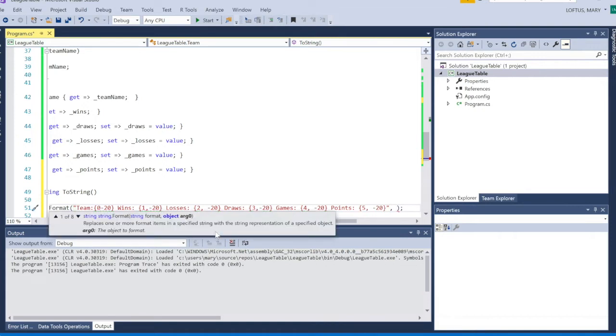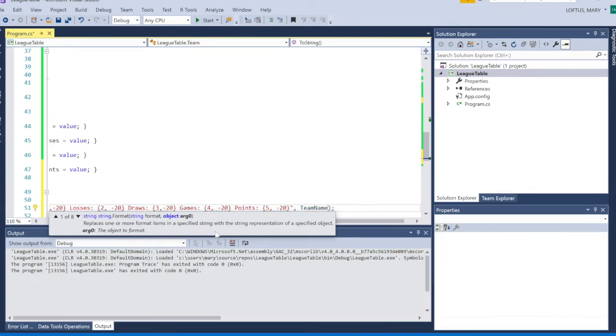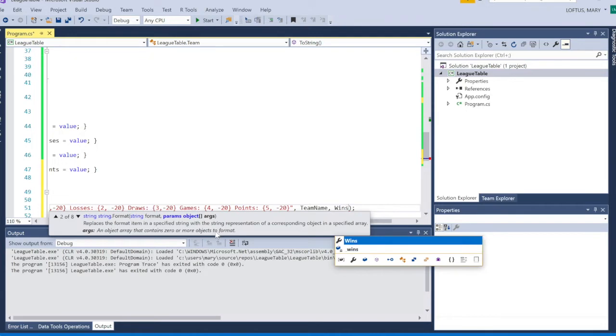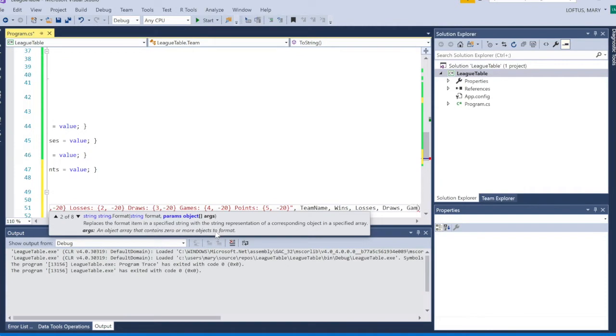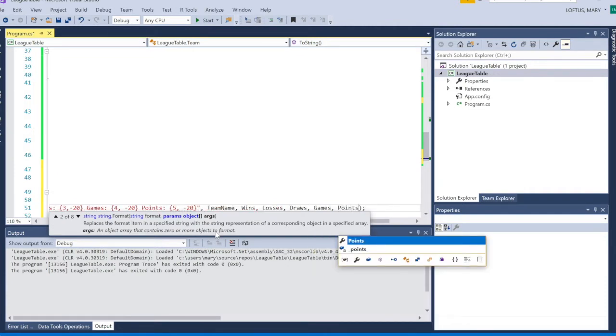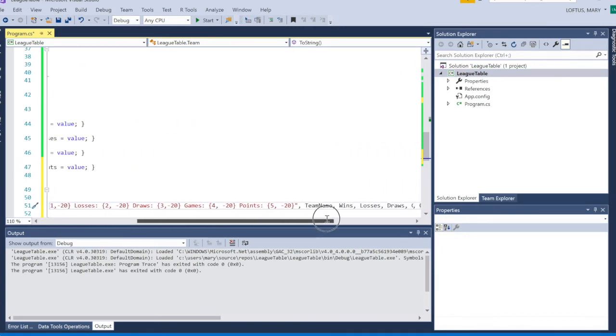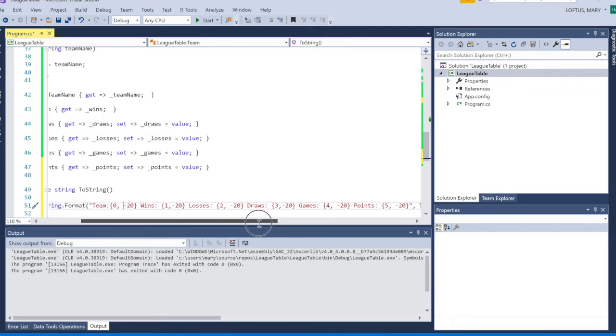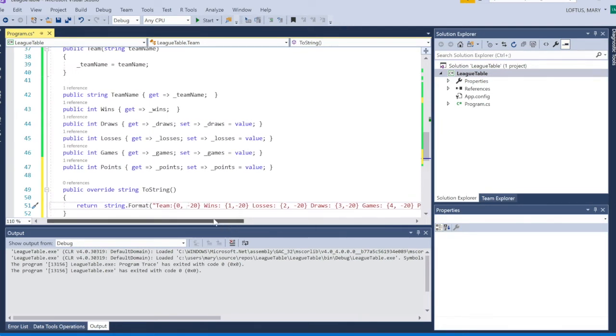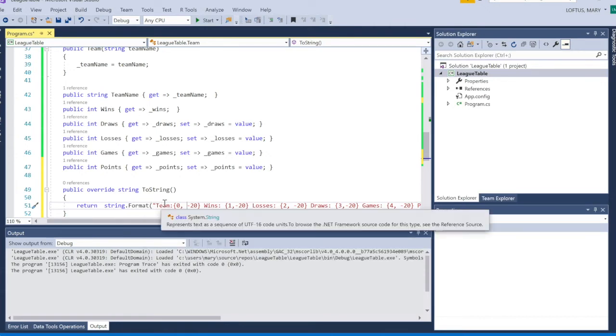And the fields that we are going to pass into those columns: team name, wins, losses, draws, games, and points. So we can format that any way we like. There's a comma there. We could use just field names and pluses and quotes, but this string format syntax is nice because it's going to give us nice even columns.